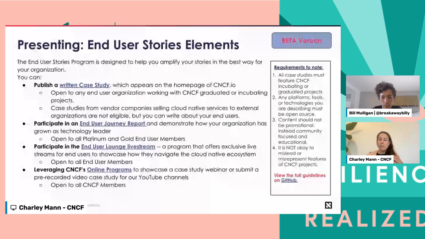For members who are from vendor companies, so if you are building products with cloud native projects and then selling them on, we want to stay vendor neutral, but you can write about your end users and we will find a way to mention you in the case studies. You can also participate in an end user journey report, and this is to demonstrate how your organization has grown as a tech leader.